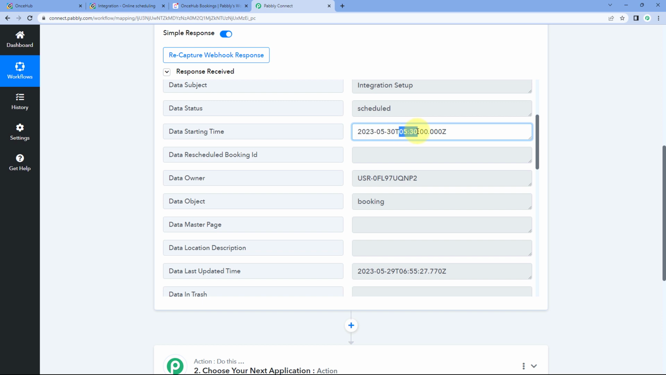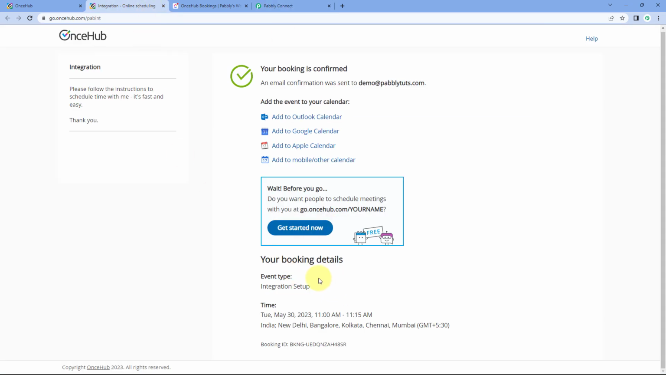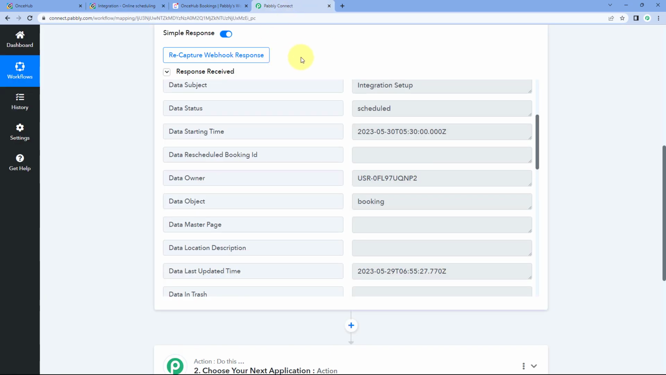But here guys, in time you will see it is showing us the time as 5:30 AM. Now this is because we have scheduled this meeting according to the Indian time zone over here, as you can see. But while receiving the API response inside Pabbly Connect, OnceHub sends the details according to the UTC time zone. So here guys, when it is 11 AM in India according to Indian time zone, it's 5:30 AM according to the UTC time zone.